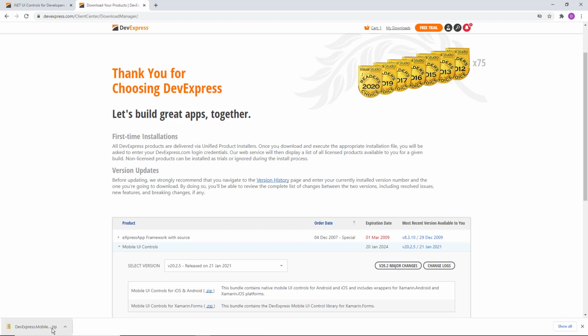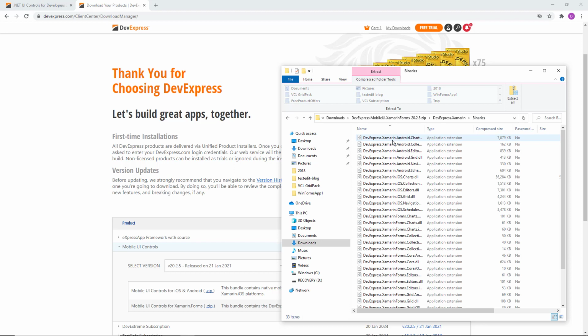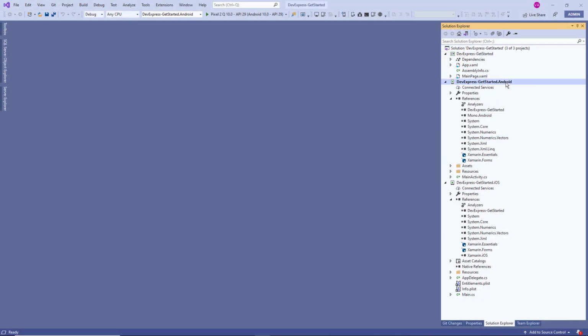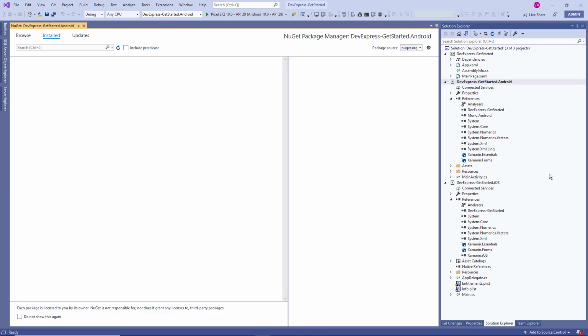Once the browser completes the download, unpack the contents to your hard drive. You'll specifically need the assemblies in the binaries folder. Return to the starter application you created at the beginning of this tutorial. First, you need to add a NuGet package reference to the Android project.